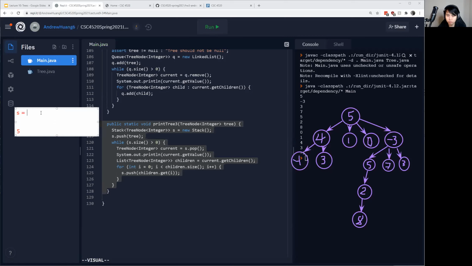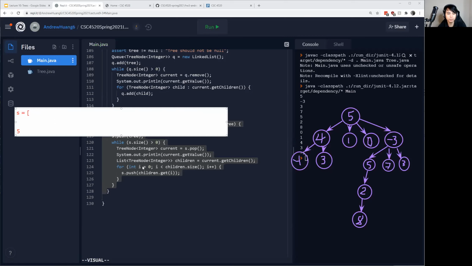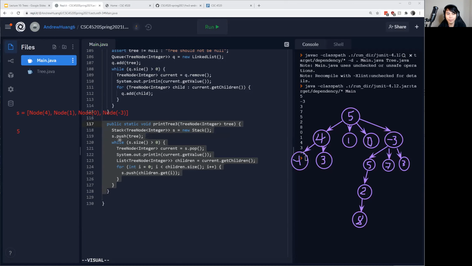Well, if we add all of its children, we're going to add from left to right, just like we said before, because that's what the code says. We go from index 0 all the way up to index size -1, and we'll add all of its children. So we'll add the 4, we'll add the 1, we'll add the 0, and we'll add the -1. Here's the kicker, though. Now that we've added all of the children, we go back and we check to see if the size of the stack is greater than 0. It is, so we keep going.